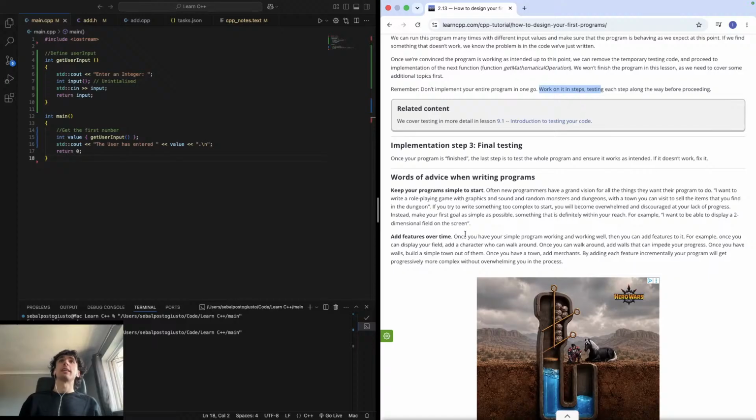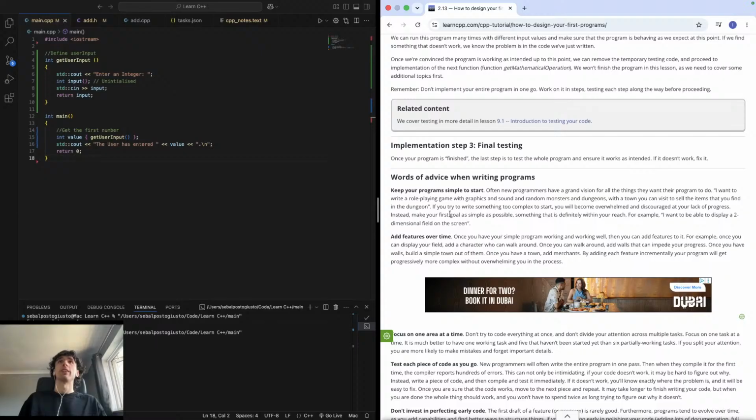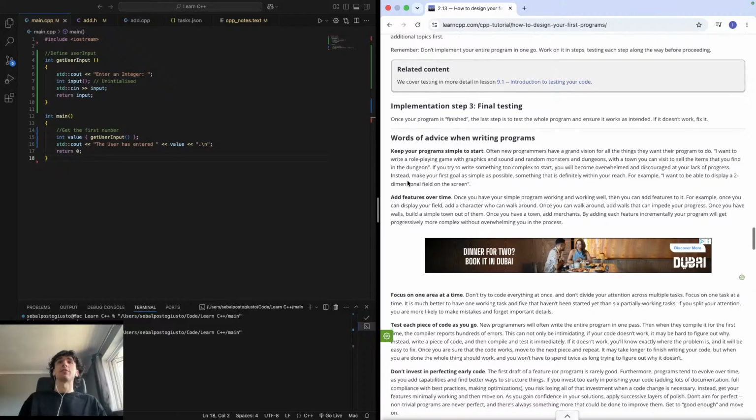Word of advice: keep the program simple. I'm not going to read all of this because I'm fairly confident with programs and how to set them up. But if you're new to coding and you're new to C++, which I am, to be fair, but if you're new to writing programs in general, I would advise you to read this. So we're on lesson 2.13 on learncpp.com, and I would suggest to read this.